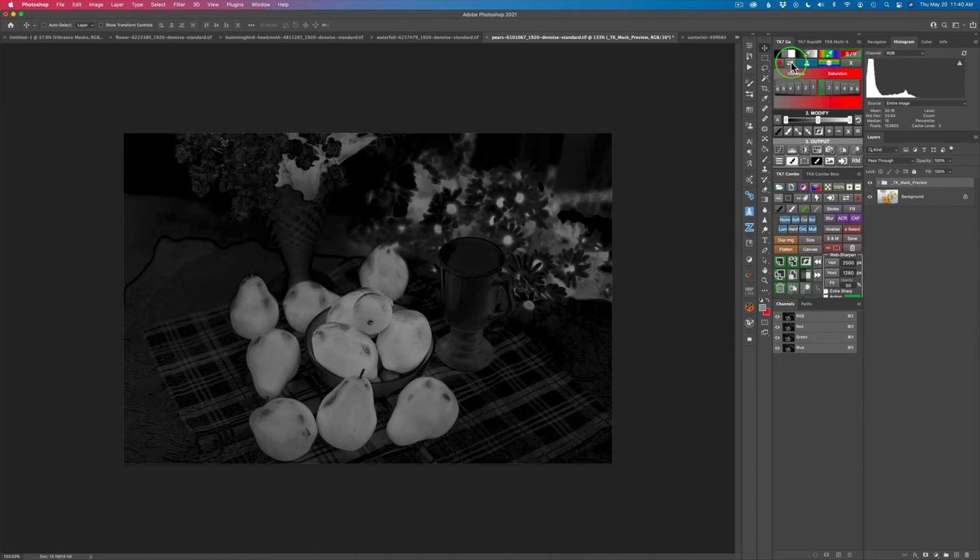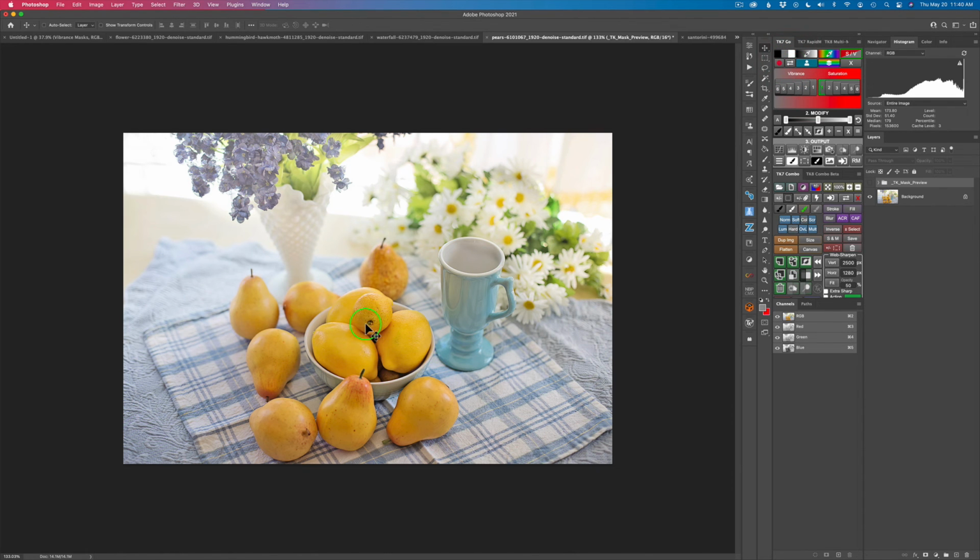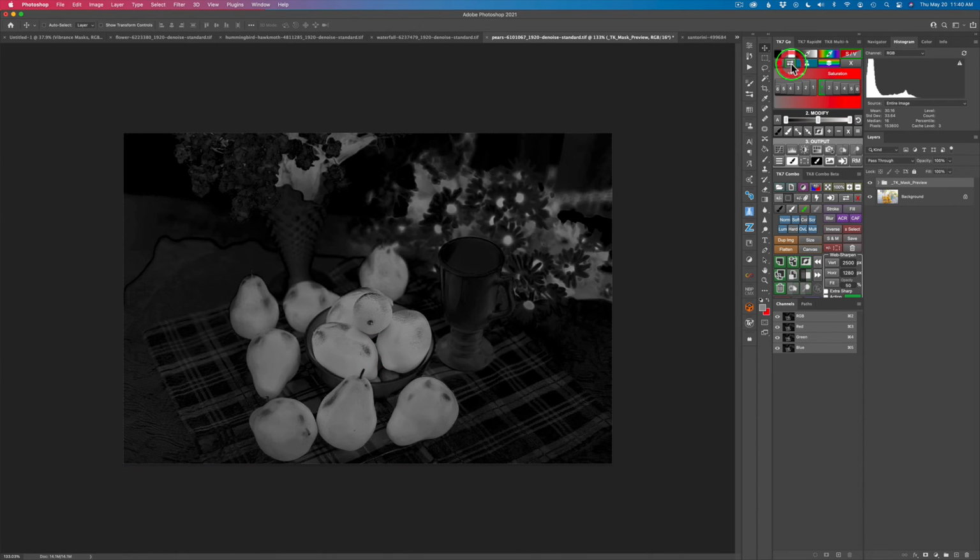Now remember, you can always click this toggle right here and see the original image. Yeah, these are lemons and these are pears. So we can see what the original image looks like. So sometimes that's important. You want to really go back and see what that image looks like. But now let's go and find the right vibrance mask.